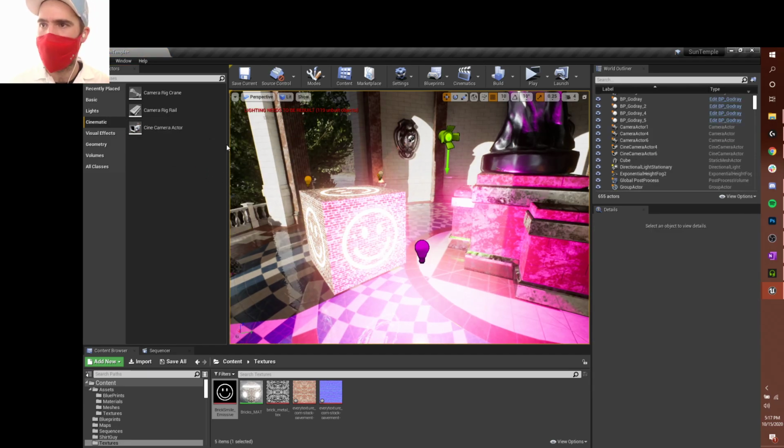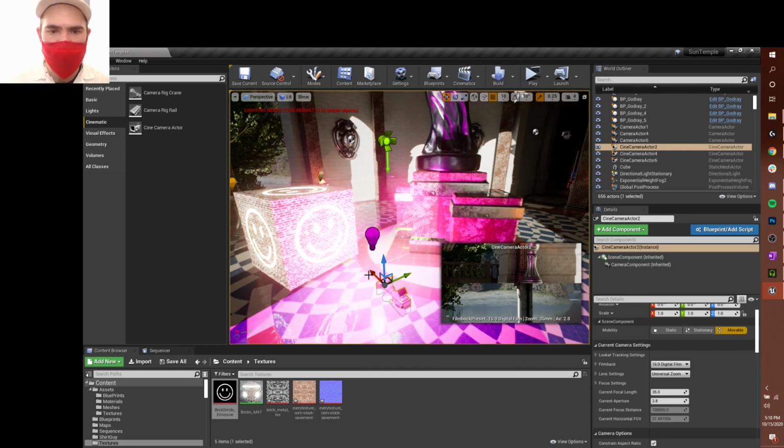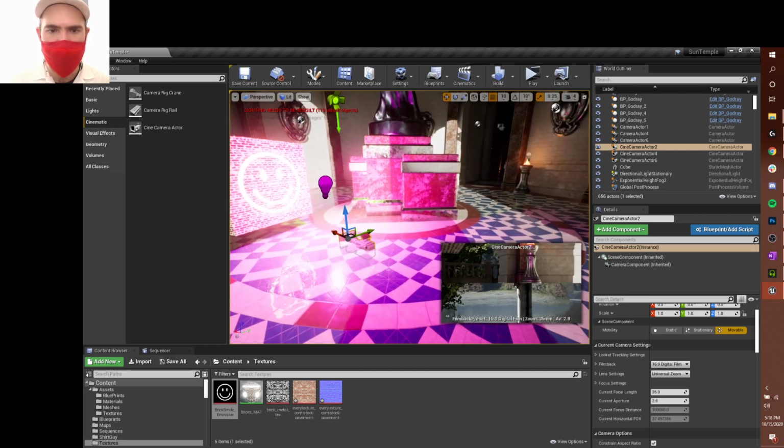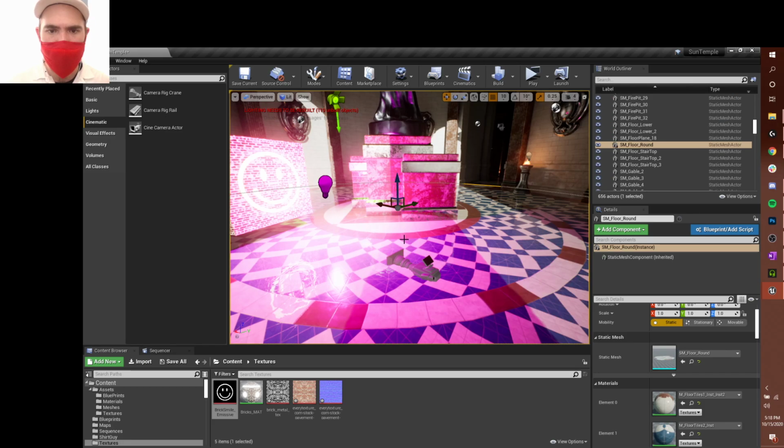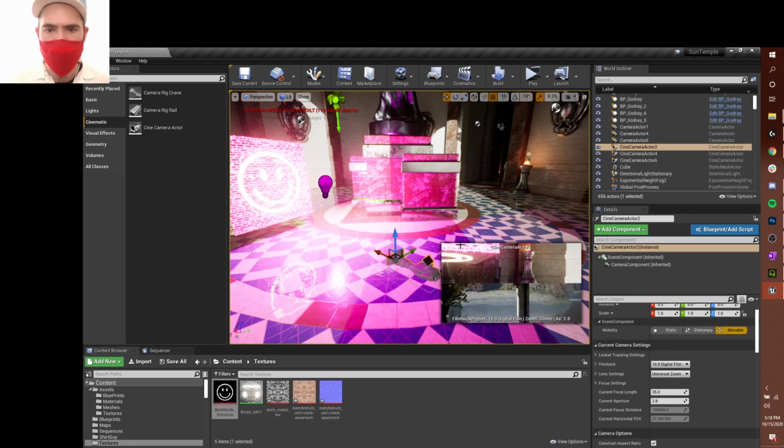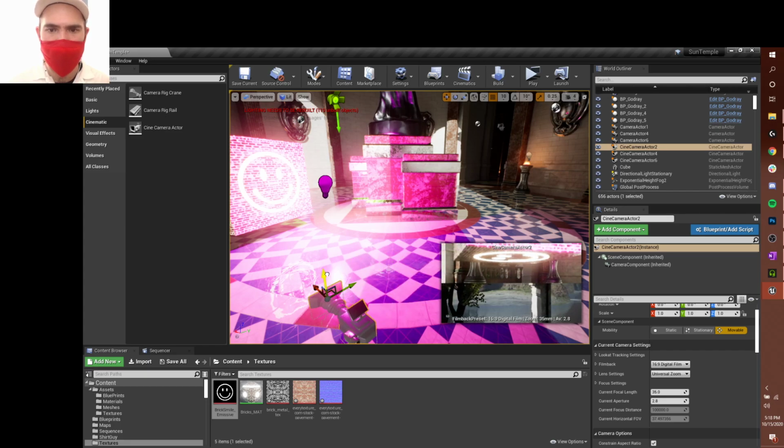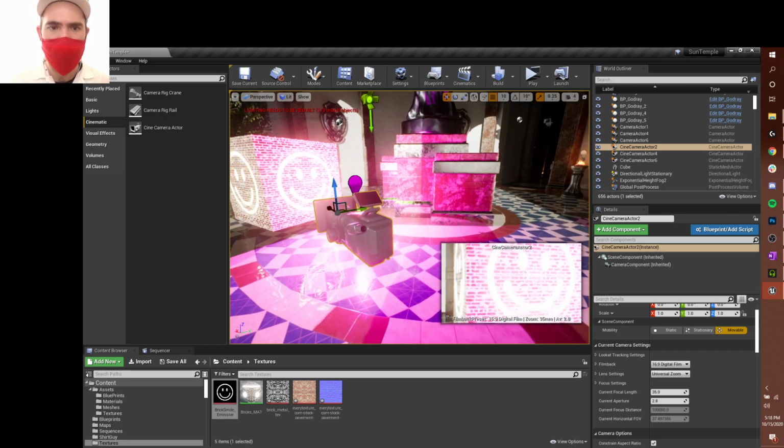Last thing I want to show you is cameras. So if you go to cinematic here, drag in the Cine Camera Actor, you can drive this around just like you would drive anything else around. And you see, when you click on it, you get a little preview in the bottom right of your editor window that shows you what things look like. That's what helps with framing.